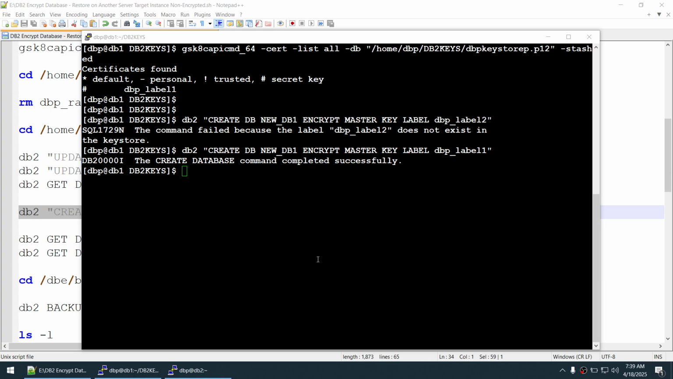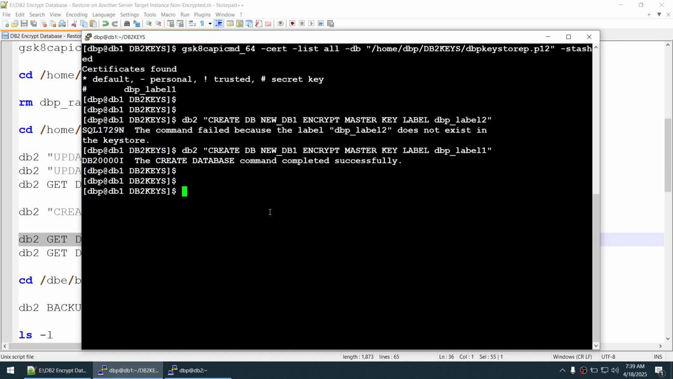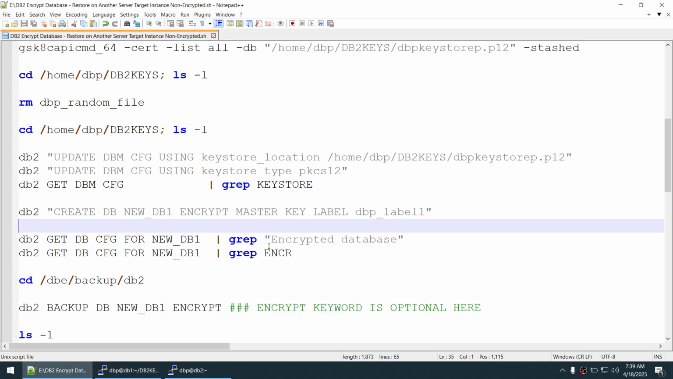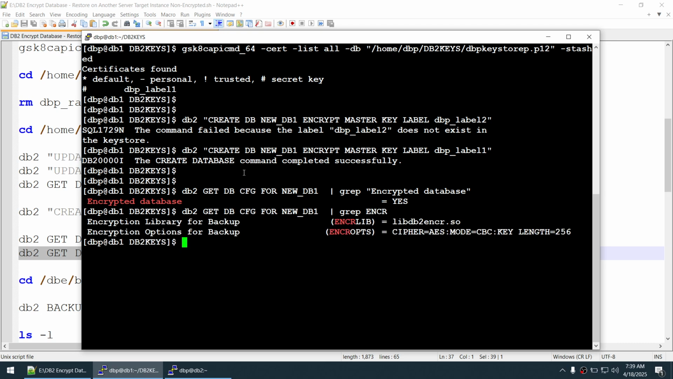Now, what we will do is verify if this particular database is encrypted. If I run this particular command, you can see encrypted database is yes. And let me run one more command which will tell us the encryption options, etc. and the encrypted libs. You can see it uses this particular library, and the cipher AES and the key length is 256. So we have an encrypted database.